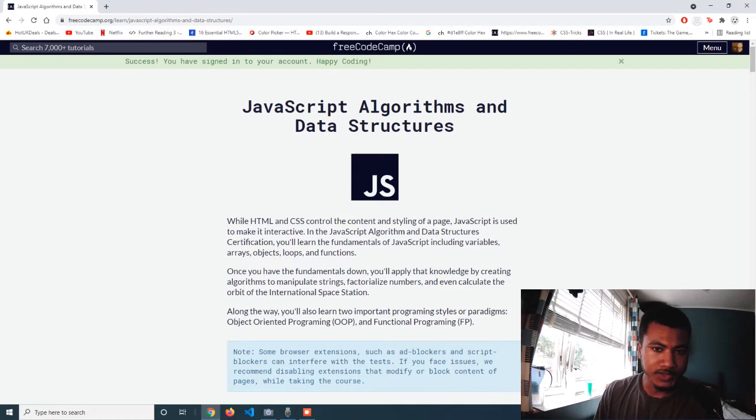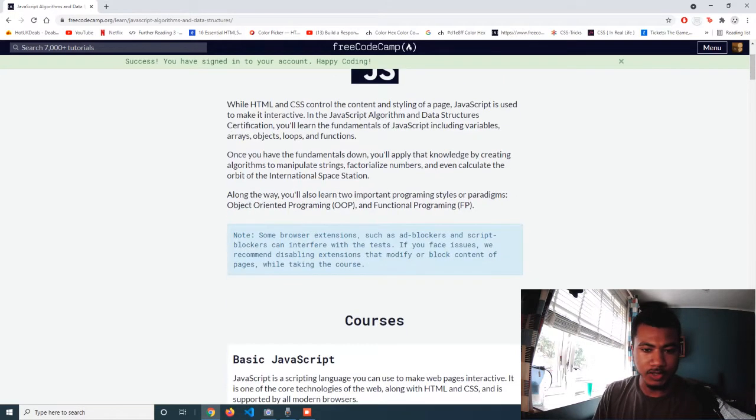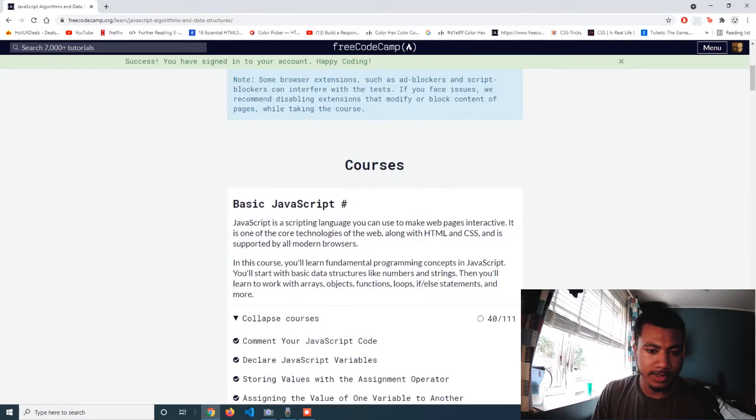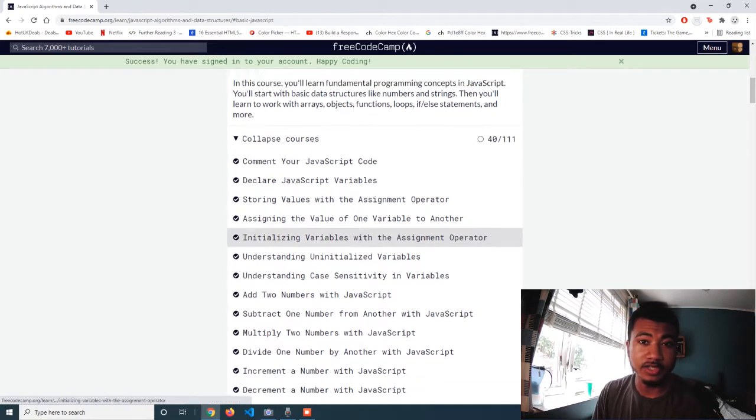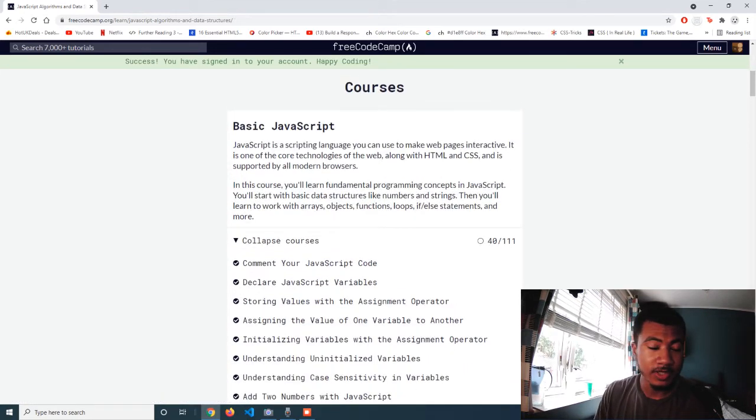The format, as you'll see, is that they give a brief description of an item, and then it's a challenge. Today we're just going to go through some of the questions. We're on the basic JavaScript. I have done some of these before, but we're just going to start from the beginning and get going. So let's get straight into it.